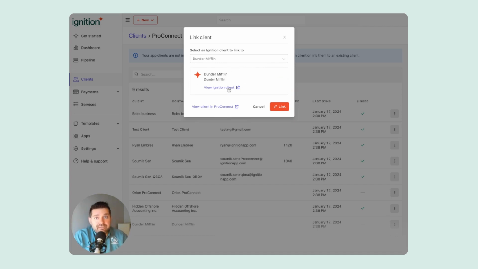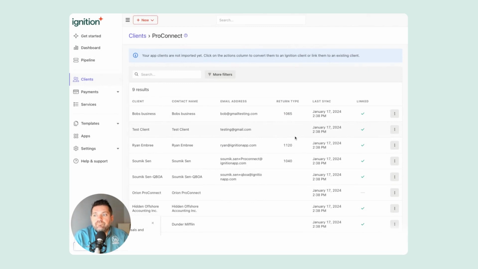If I wanted to look at this client and make sure that it was the right one, or I wanted to update their information, I could click that and that would open in a new tab. Or I can also go look at that client over in ProConnect, again, to confirm or update. But I just want to link them. So I'm going to click this link button. And now you'll see that I have this green check mark here. And so I've successfully linked those two clients.